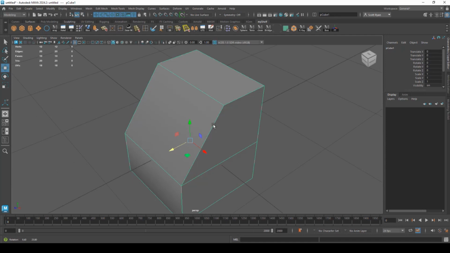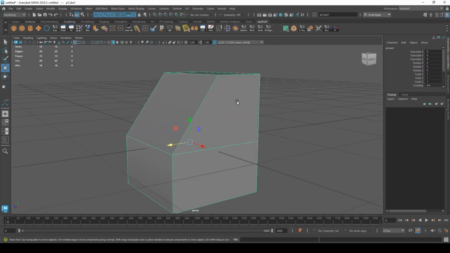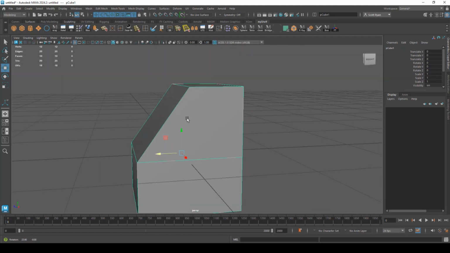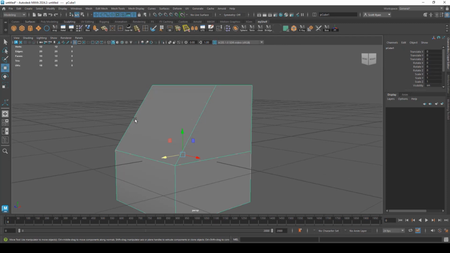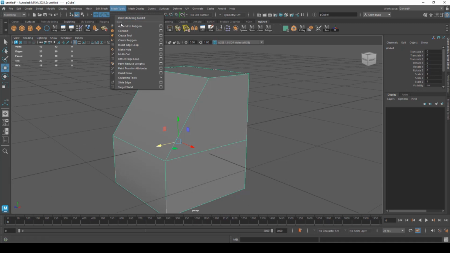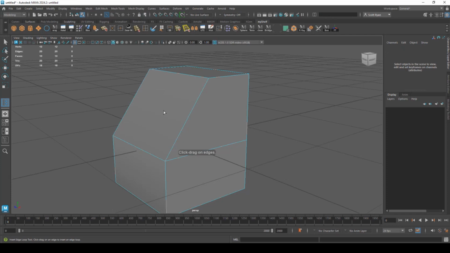And I reach a point where I think, oh, I need more edge loops here. Well, the problem is I don't want to mess with the shape I've already created, so I can't use the extrude tool to do this. Instead, I want to just add an edge loop into the shape that already exists. And to do that, I would need to go to Mesh Tools, Insert Edge Loop Tool. And now I can just click here, and I've got a new edge loop.